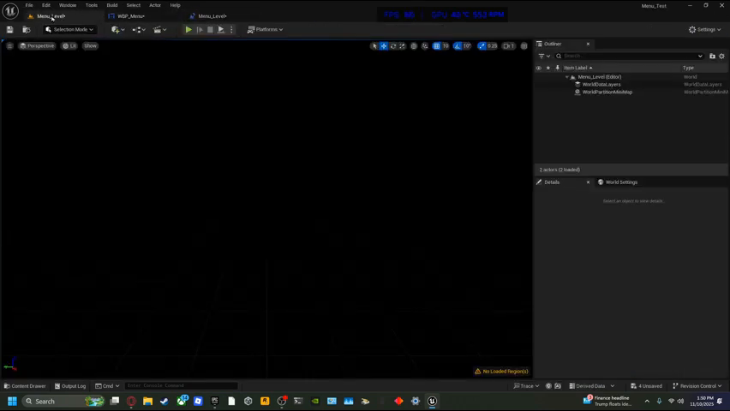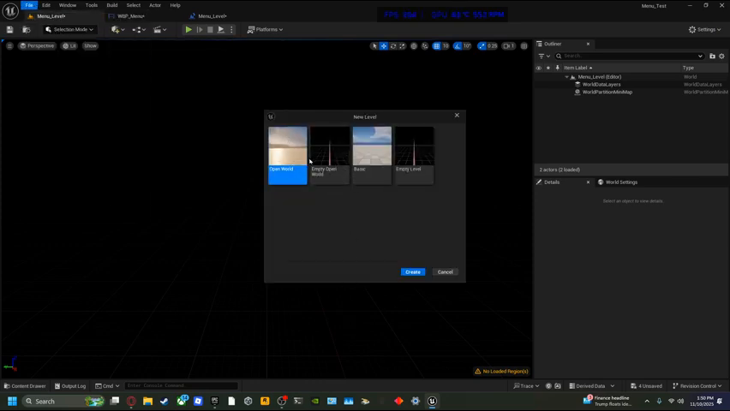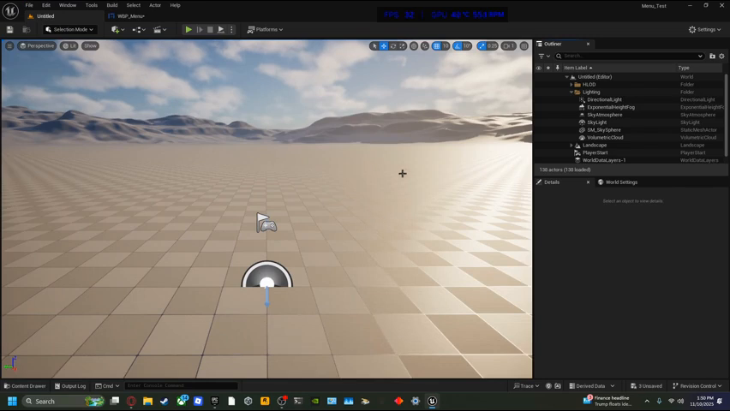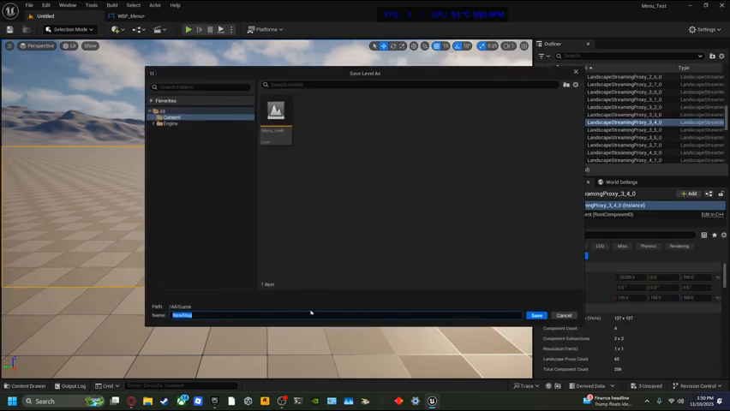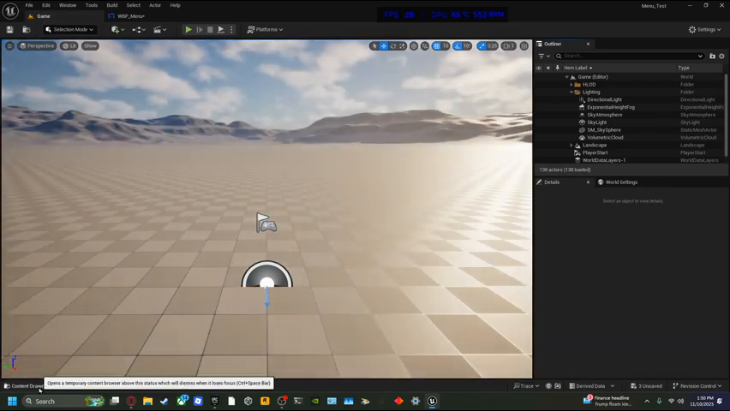You're then going to go back to your menu level, open file, create another one. This time you can either select an open world, or if you just want to go straight to the game, you can select open world or basic. This I'm going to select open world. Save selection, and then Control S again, and rename it game or whatever you want.